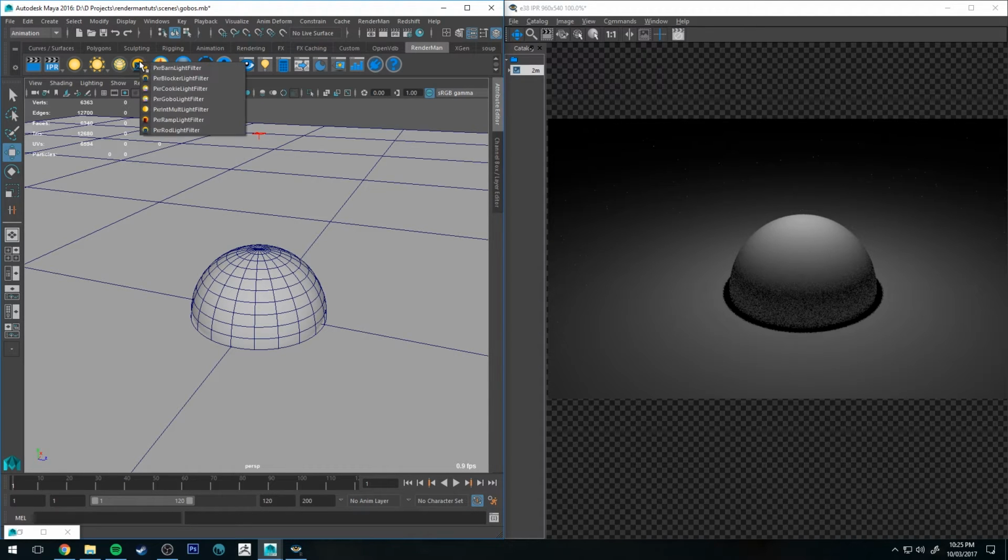So today we're going to be looking at the barn light filter and the PxrCookie light filter. You'll notice also that there is the PxrGobo light filter. It has the same icon as the cookie. It's basically the same filter, except the cookie's got a few more features. So that's why I'm going to go over the cookie light rather than go over the gobo light and repeat myself. But first, let's have a look at the barn light filter.